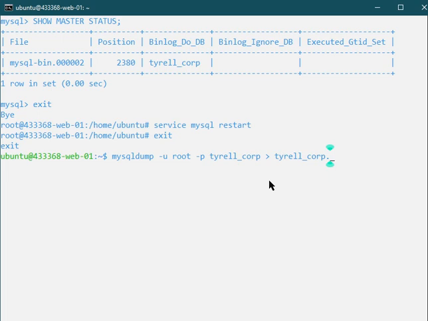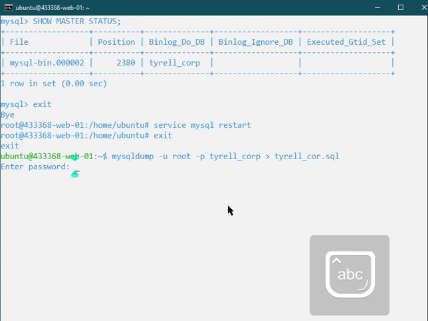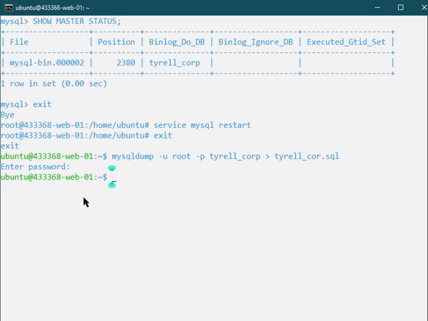You can give this file any name. So we're going to create the binary log from there. You just enter your MySQL password. If I check, the file will now be here. It's tyrocore.sql, because I removed the p there, but if you want, you can just leave it as tyrocorp.sql.